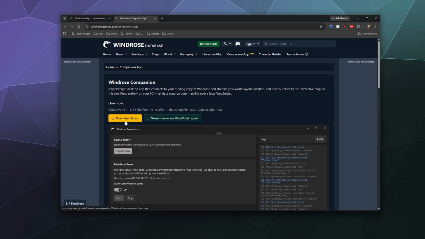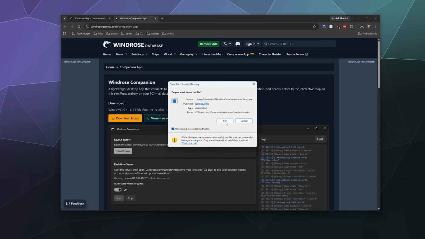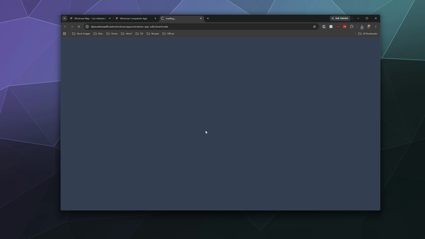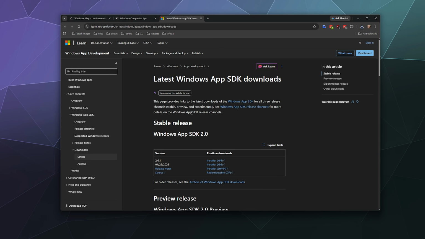so that they can see where everything is on your server. So I'm just going to go ahead and download the Windrose Companion app, and I'm going to run this bad boy. And I'll tell it to install whatever I'm missing. I guess we need the Windows App SDK, which is also important.